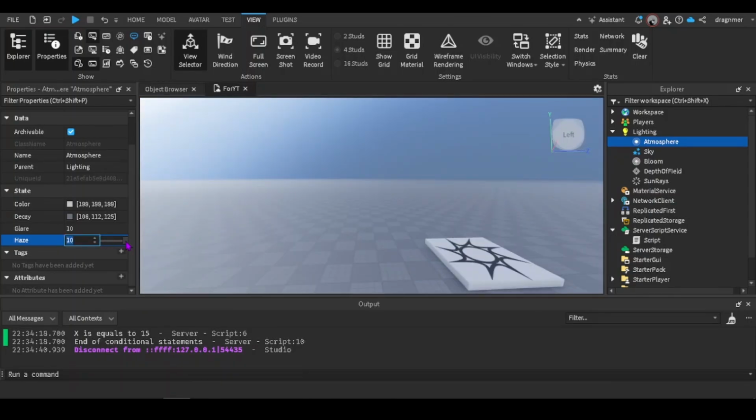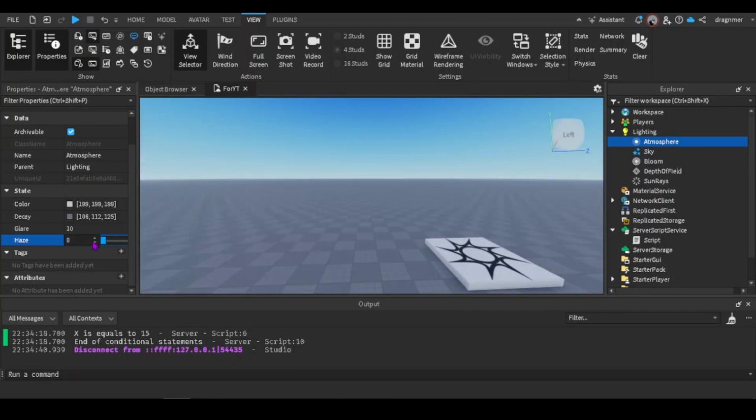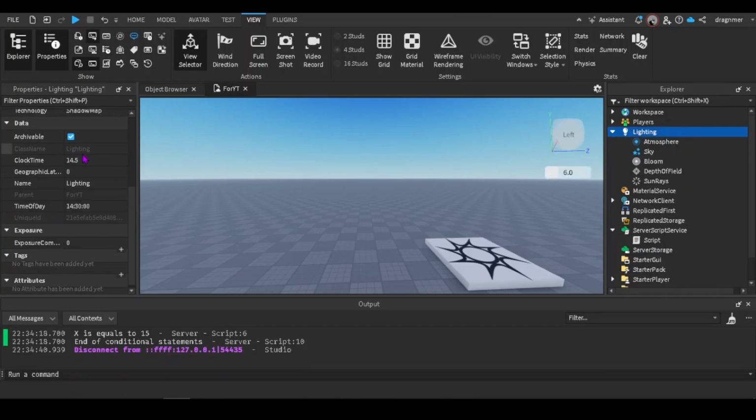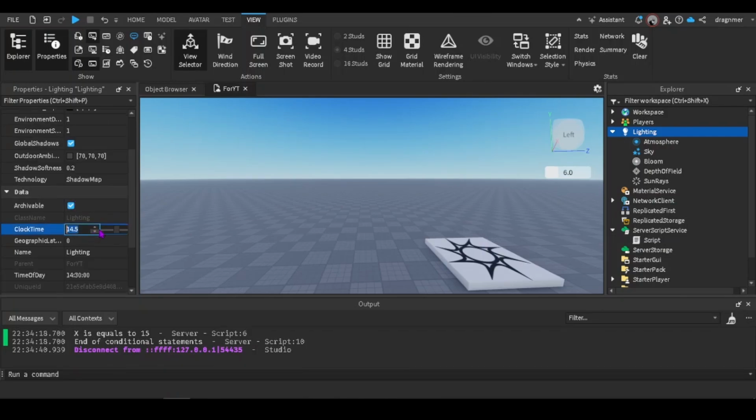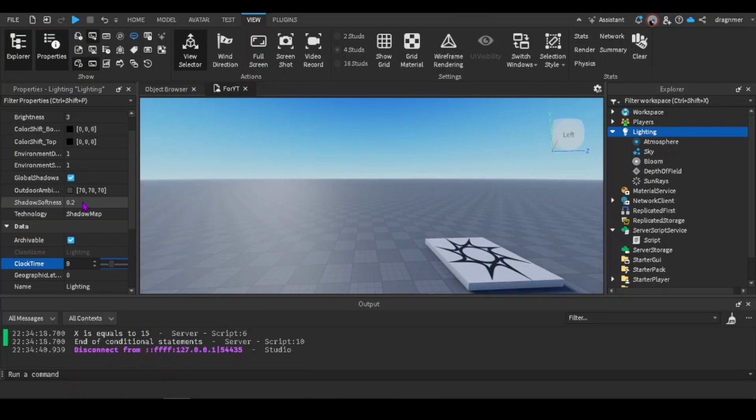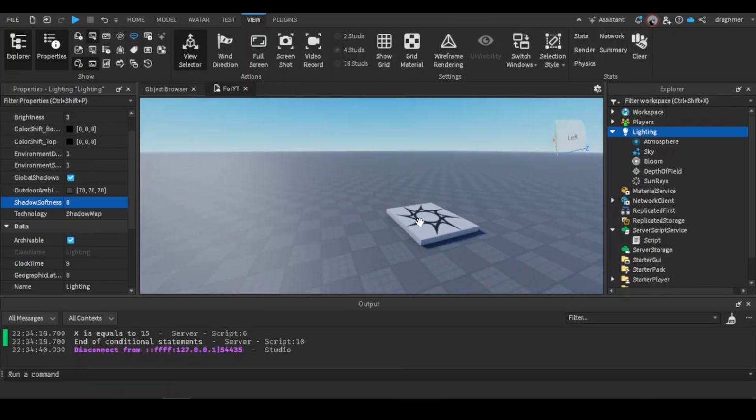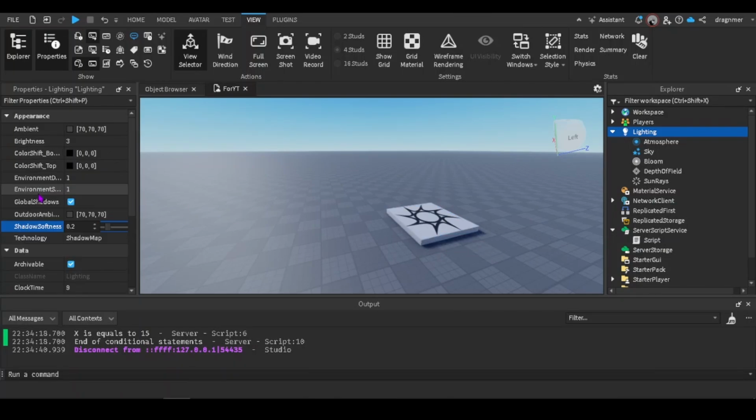So for the services, you don't really have to worry about the properties, because in this Lighting, this is a service, by the way. Lighting is a service. So if I change the clock time, it's just going to change globally, which is not really a big change. If I increase the shadow softness, it's not really a big change either, because you can see right here the shadow just increases and decreases.